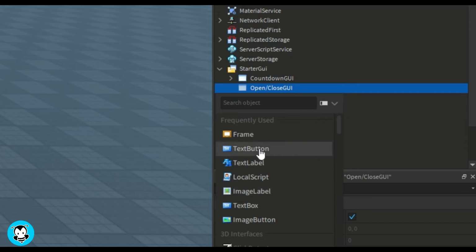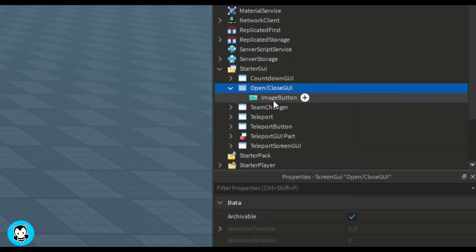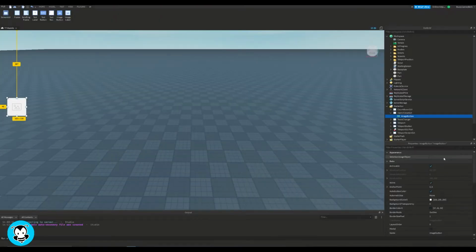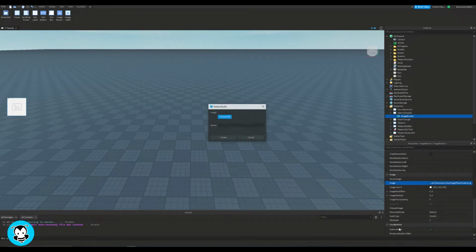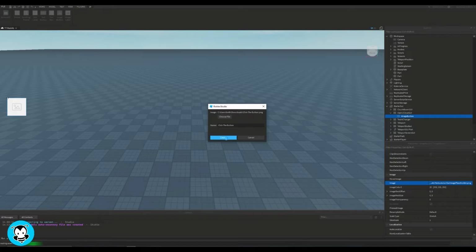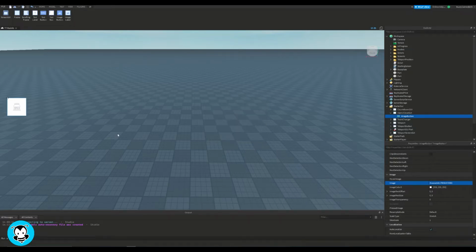Inside of our ScreenGui, go ahead and add an ImageButton. Now, I am using an ImageButton because, of course, I want to use my own image for this button. To choose the image that you want, go ahead and click where it says Image. You'll see a button that says Add Image. Choose a file, locate the file that you want to use, and then click create. Then it's going to upload that picture into the ImageButton that you have.